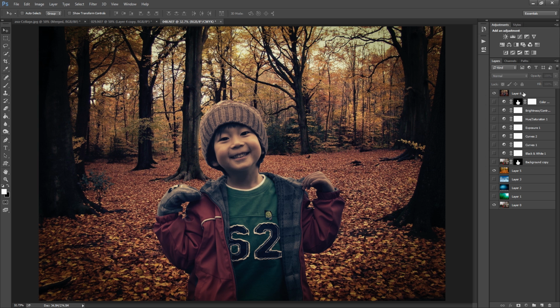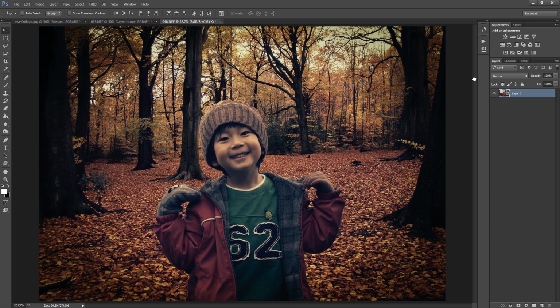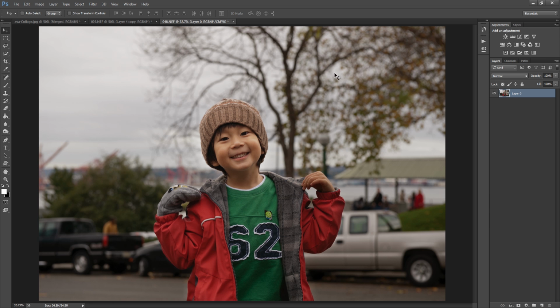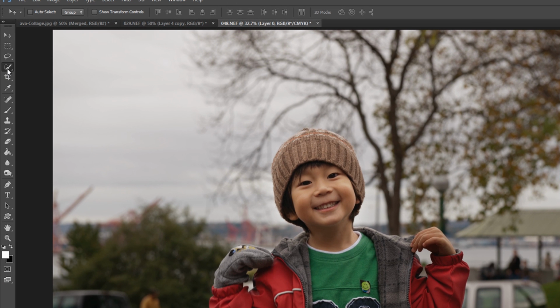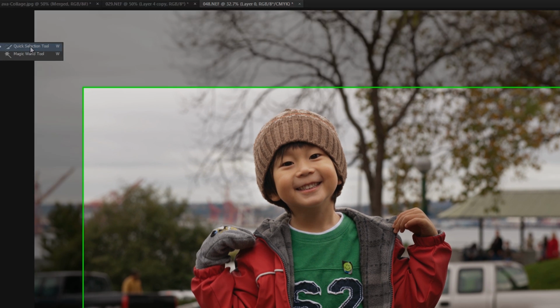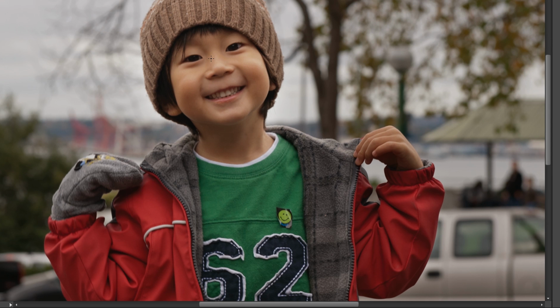So first of all, I'm going to go ahead and get rid of every single layer here and get us back down to the original image. And the first thing I want to do is separate him from this background. So I'm going to go ahead and select the Quick Selection tool. There are a lot of different ways to do this, but this works pretty well in most cases.